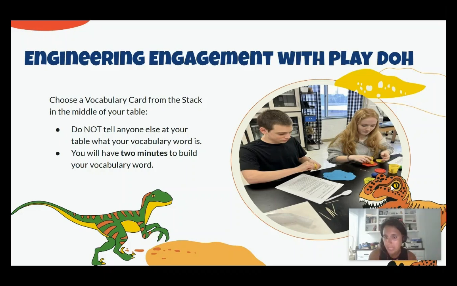We're going to mix that up a little bit. I've leveled up how I use it in vocabulary. Last year in my session, I gave you a word like democracy, and I asked you to build something that represents that word. Now, on the table in front of you, you have a stack of vocabulary cards.